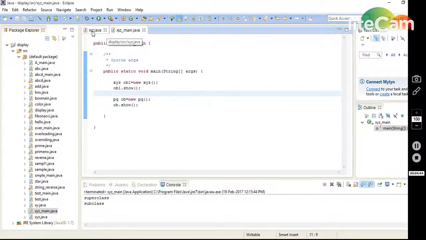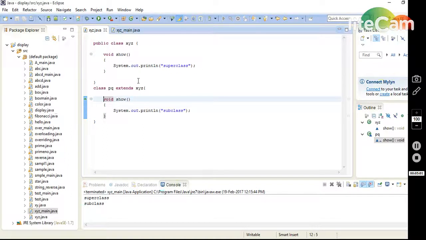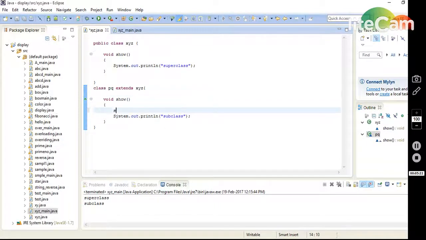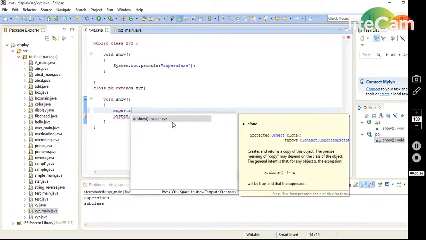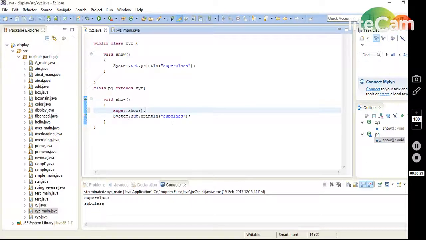If we want to display both the messages by creating only one object of the subclass, then I have to use the superclass function, super dot show, in this area.